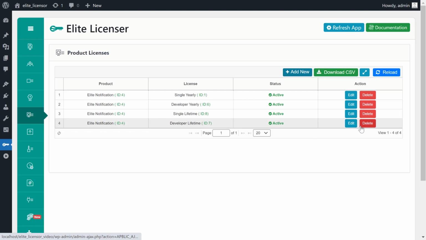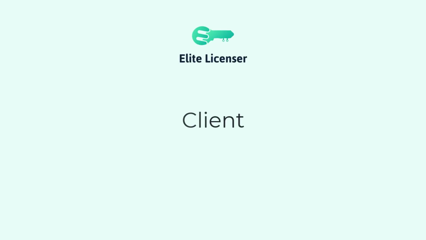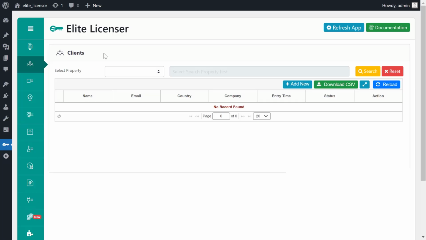You can update and delete any client by clicking the Edit and Delete buttons. Now go to the Client module. Here we don't create clients manually. Our clients are automatically generated from the API or from the marketplace. But here I will show you how to create a client manually.